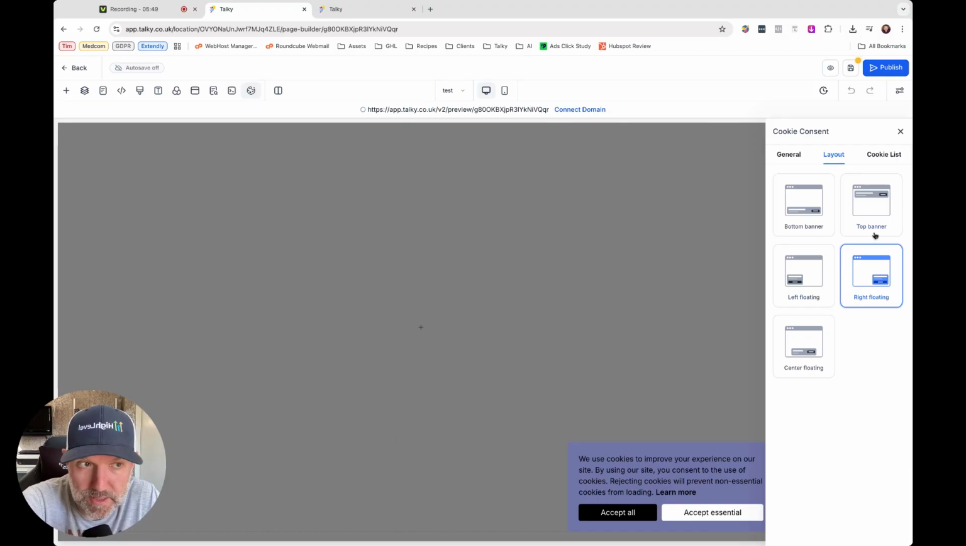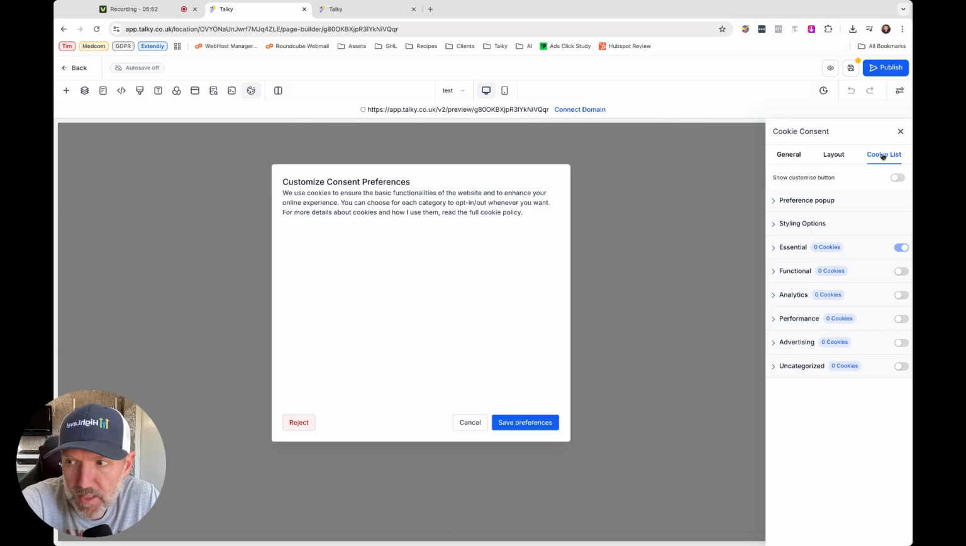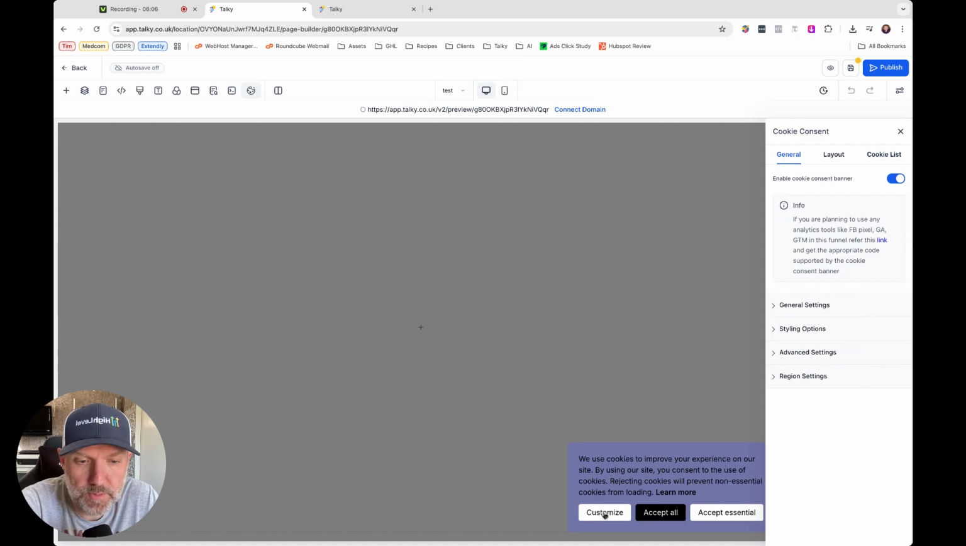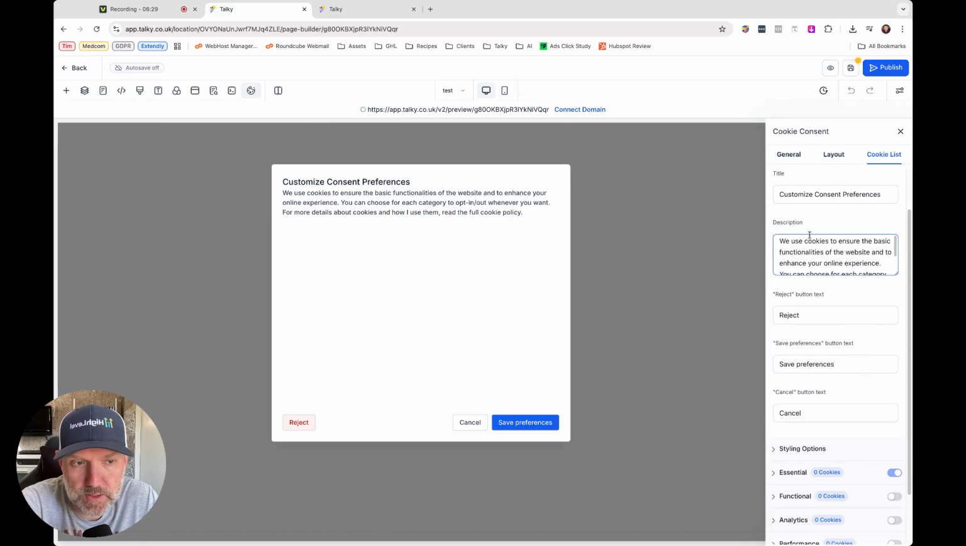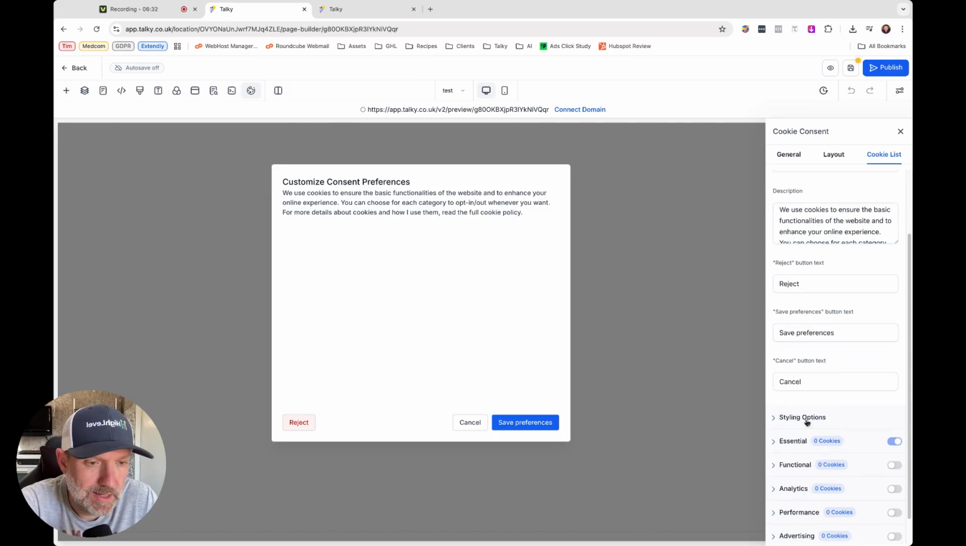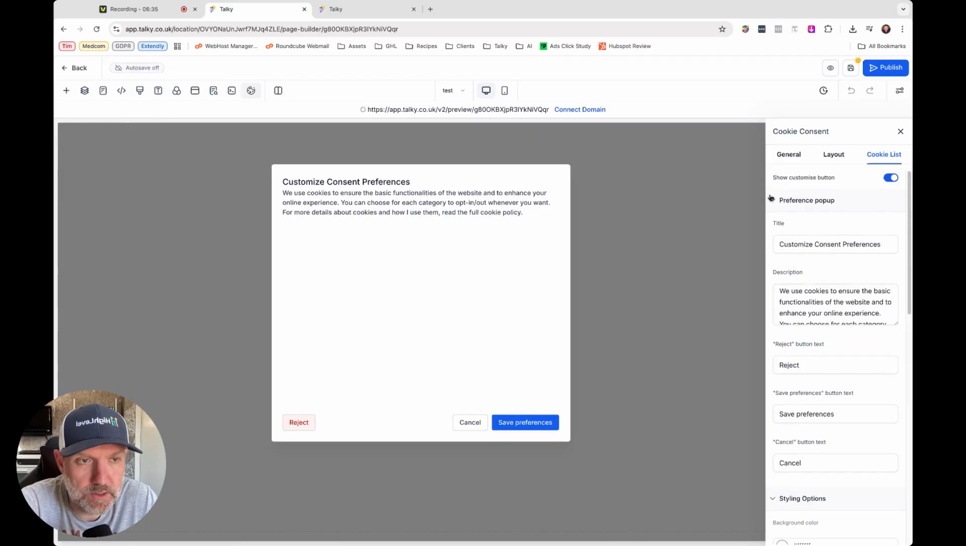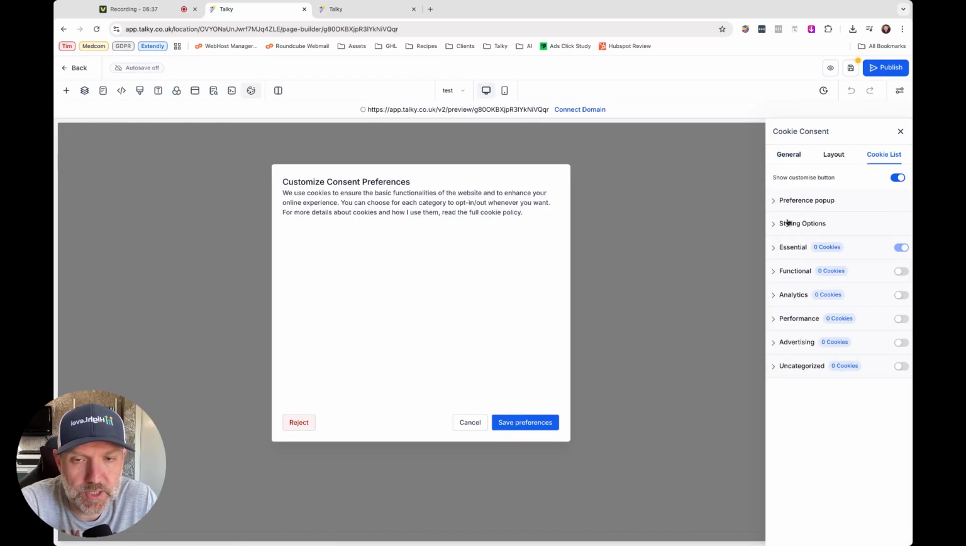Our final tab is the cookie list. Now, this is the tricky one. You'll see this pop up appear here on the screen, and let me just show you this button over here. If we click show customize button, if I turn that on and head back to general, you can see we've now got a third button appearing here, and when a user clicks that button, they will then see this pop-up appear in front of them. Inside the settings, under preference pop-up, you can edit the text, edit the names of the buttons, and under styling options, you can change the colors as well. So there's pretty much the same sort of features you'd find under general. It's just styling this specific pop-up window here.